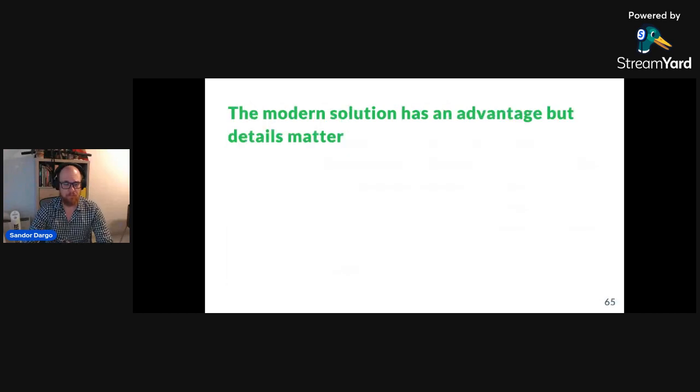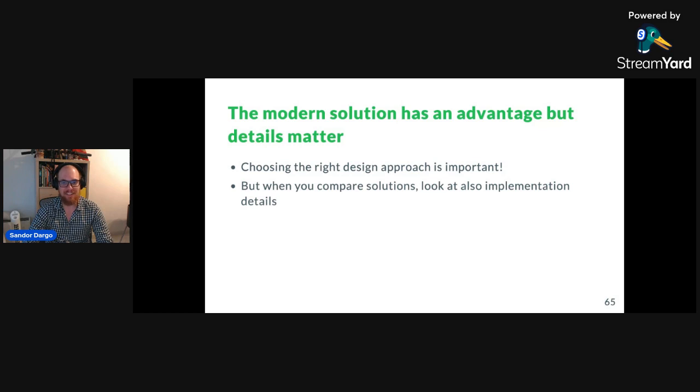My point here is that details matter. You might say that you want to choose the right design approach, and it is very important to choose the right design patterns. And if you can, you can go with a more compile-time, more modern version. But implementation details also matter a lot when you compare these solutions, because even with the so-called better modern pattern, we ended up with a bigger binary, because I didn't choose the right implementation details. And it turns out that how you pass functions matters a lot.